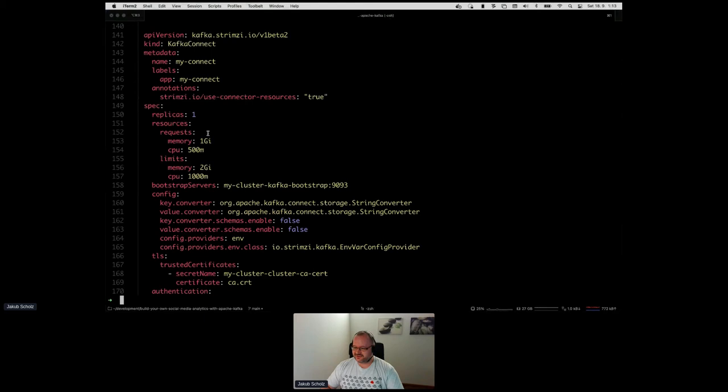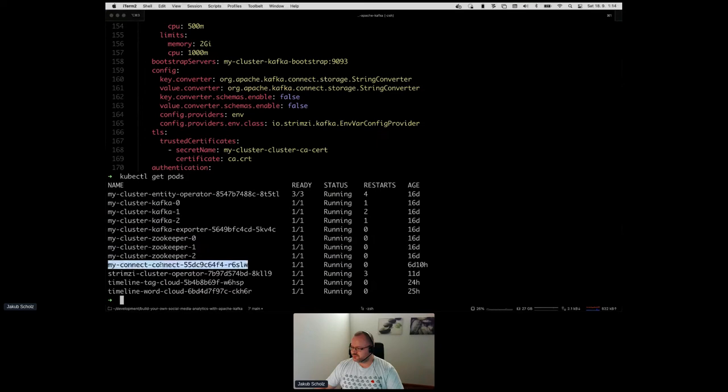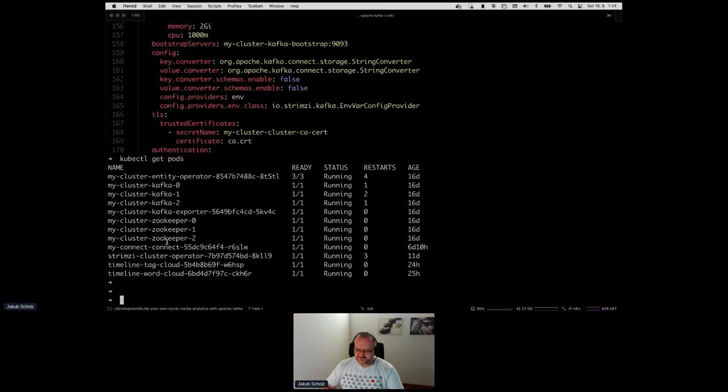And then with one command, you create it, and it takes a few minutes, and the operator deploys the cluster and takes care of it. I have it already deployed here. So you can see the Kafka brokers, it's still using Zookeeper, so the Zookeeper is there, and the Connect cluster is here as well.